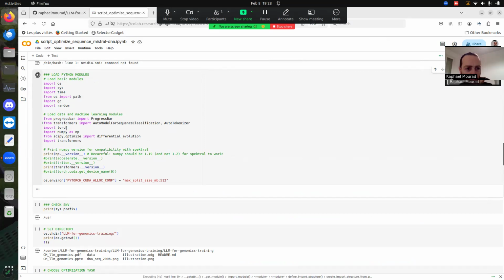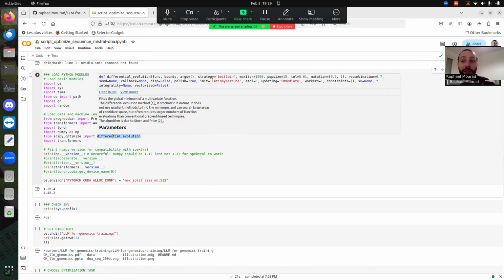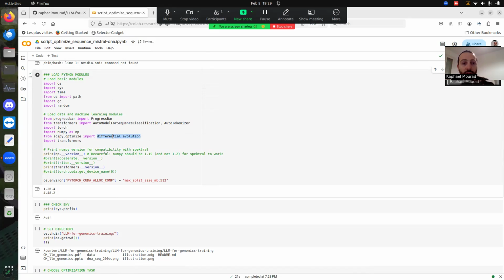Transformers, torch, numpy, and of course, what we mean by optimizing is that we take an initial sequence. It can be a random sequence as initial value, initial seed, and then we optimize the DNA sequence using an objective function, using a criterion, so that our DNA sequence will fit this criterion, and we'll try to maximize or minimize the criterion. It can be the binding of a protein, or it can be the fact that we have a promoter. We can do promoter optimization. So for instance, here we'll use a differential evolution algorithm from SciPy Optimize.